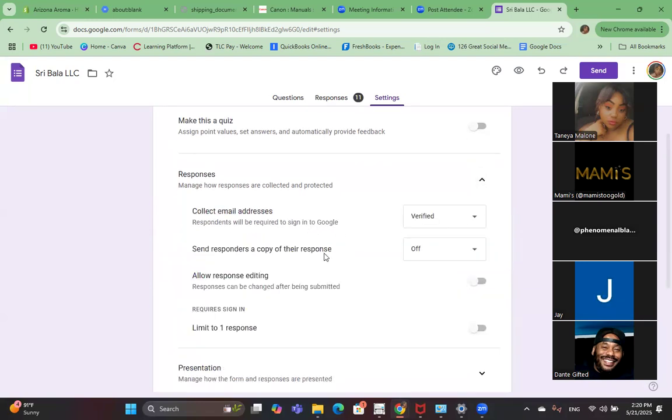Let me make my screen bigger. After they complete your survey, you can collect their email addresses, but the second one, send responders a copy of their response. And all of these two settings that they have here, a person can you can limit one response, or they can respond and then change it.